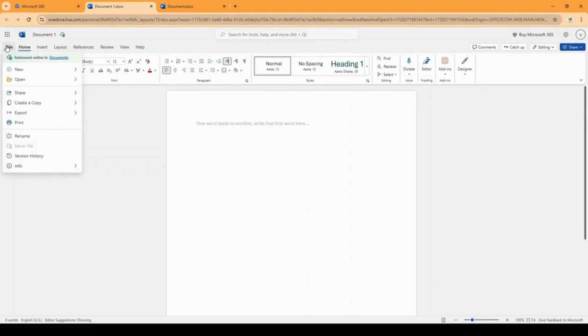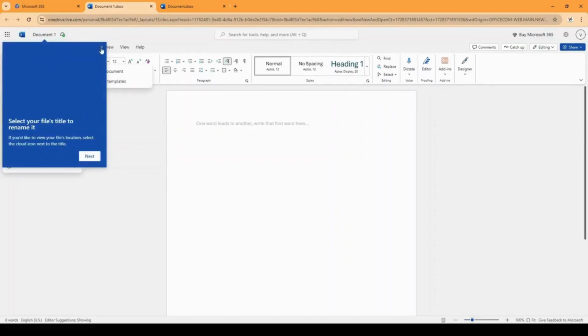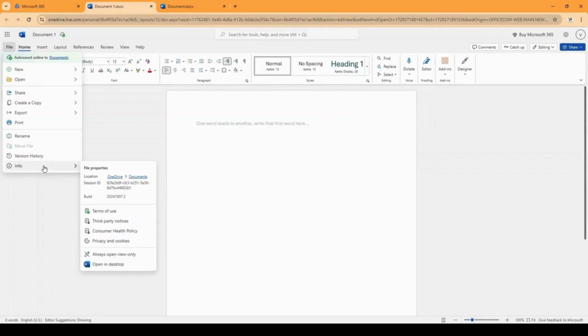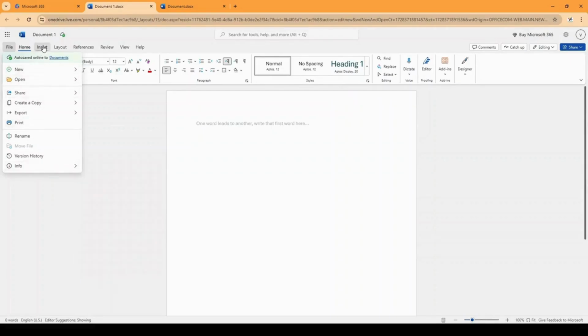The interface is similar for Microsoft Word, Excel, and PowerPoint with the ribbon at the top. The very first menu item being the File menu item. Clicking on it, you would find similar options regardless of Word, Excel, or PowerPoint. You can start a new document, open, share, create a copy, export, print, check out the version history, or the information about the document.